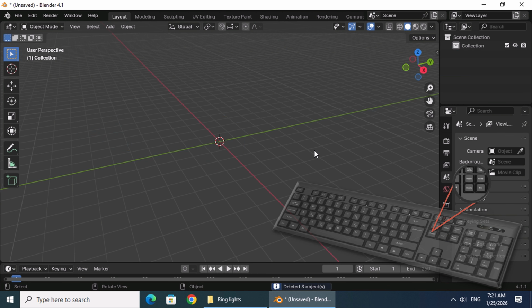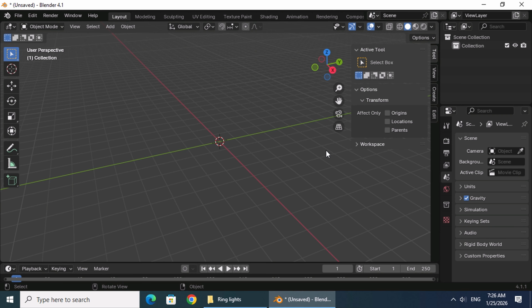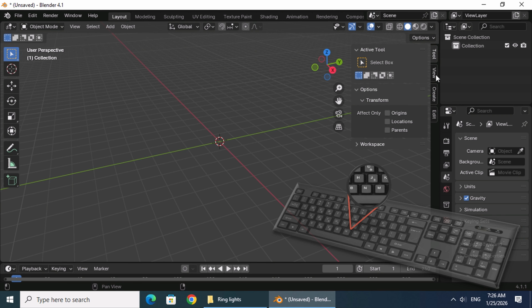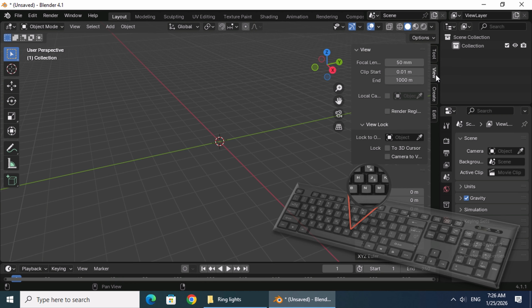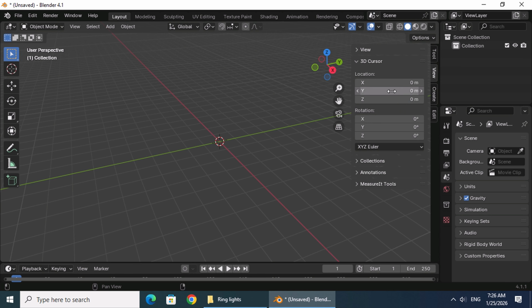The 3D cursor determines where new objects will appear in your scene. It's important to keep it positioned at the origin, the beginning of the axis, to avoid issues later. To check this, press N to open the sidebar. Under the View tab, look for the 3D cursor section. Make sure the X, Y, and Z values are all set to 0. If they aren't, type 0 into each field.